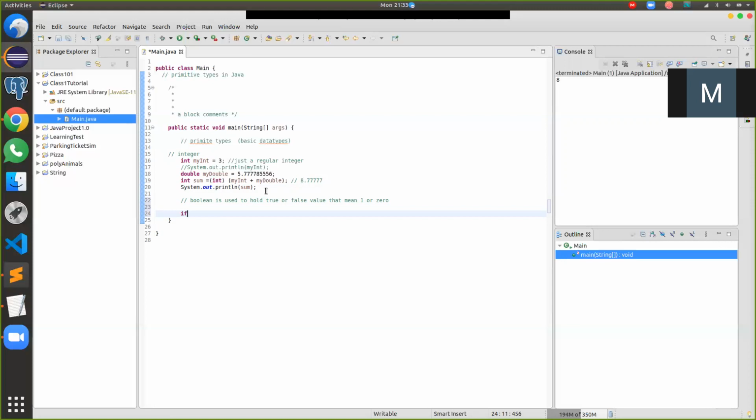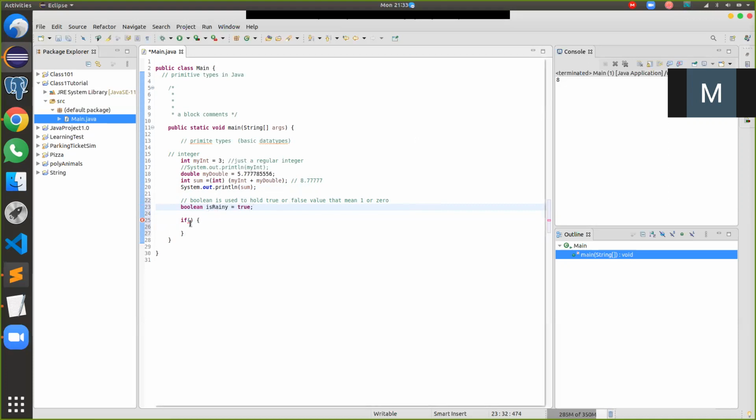I'm going to use something I haven't talked about, an if condition, but we'll talk about it very soon. Let's say I first have to declare a boolean. Boolean isRainy, and this is true. So it's like it's raining. So we are going to say if it's raining, what do we do if it's raining?